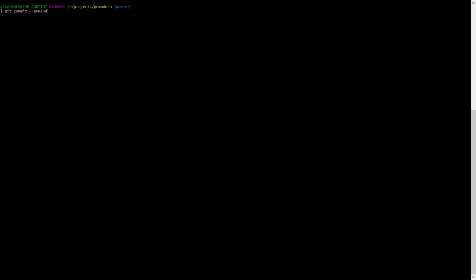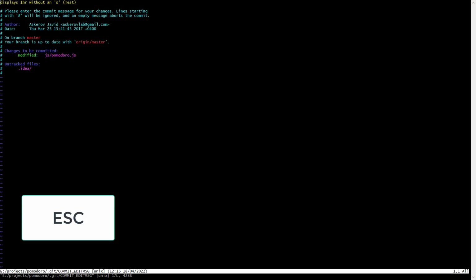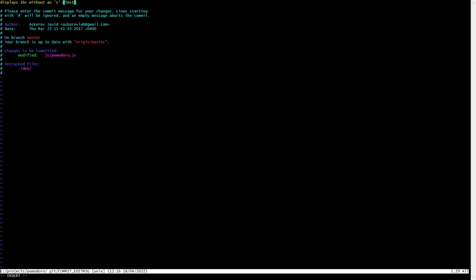If this is the last commit message you want to edit, then this is as simple as running git commit --amend. After you do that, most likely you will see an editor like this, and it is not simple to figure out how this works without a lot of Googling. First, you press the escape key. Next, you press the I key on your keyboard. And now you can edit the commit message.